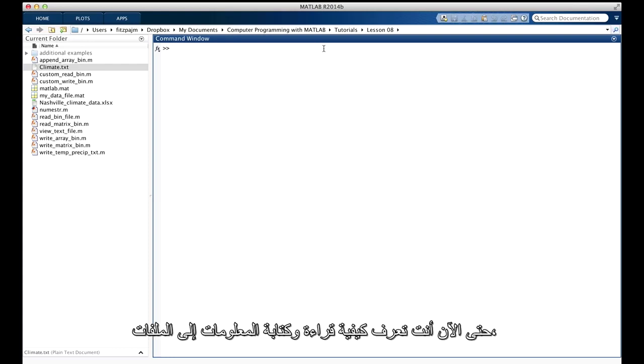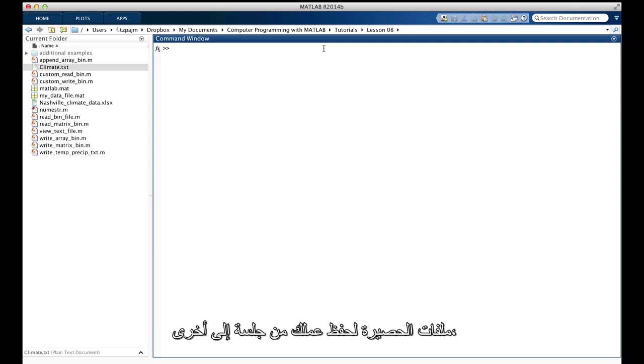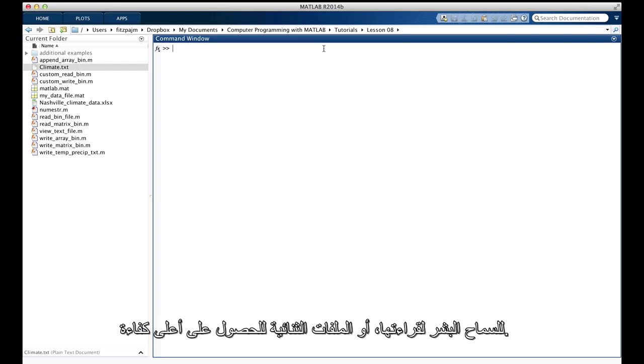So now you know how to read and write information into files, and you can do it in a way that suits the problem at hand. Whether you're using MATLAB's mat files to save your work from one session to another, Excel files to interface with spreadsheet applications, text files to allow humans to read them, or binary files to get the highest efficiency.